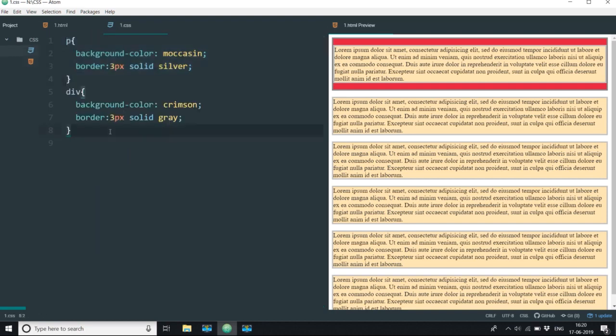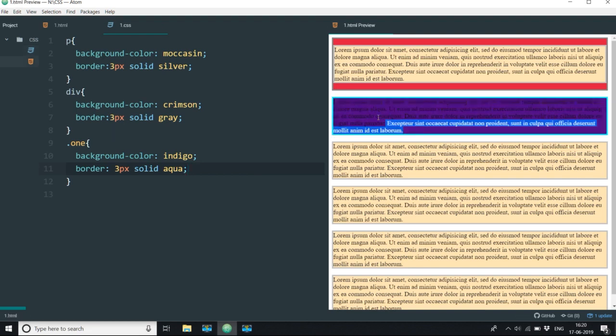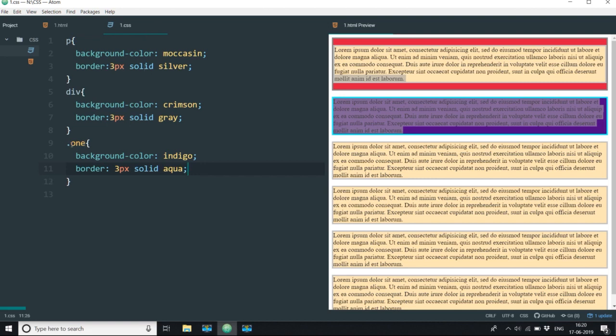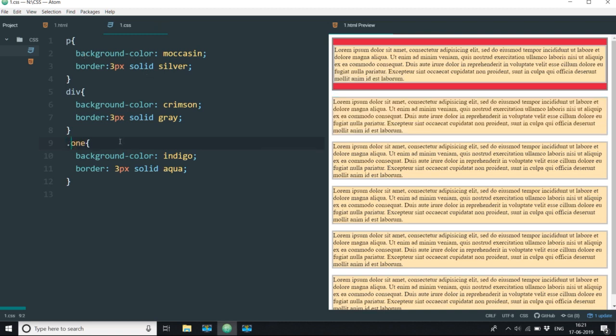So here I'm just saying dot one, background color of indigo and border of 3 pixel solid aqua. So if I save that, you could see I'm just calling that particular content here, the p class alone. I'm saying you need to change particularly this alone, so I'm just using the class. So here in the CSS page, I use that class name by using dot. So whenever you call the class name, don't forget to use dot. If there is no dot, I just save that, it doesn't call. If I use dot, the function will execute.